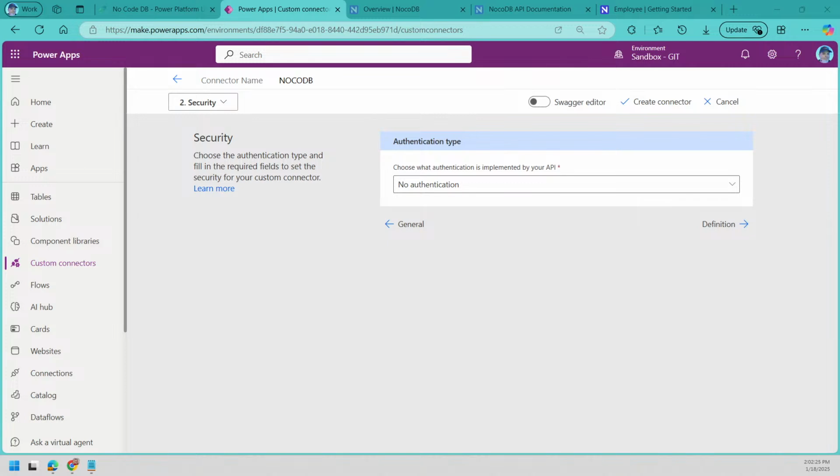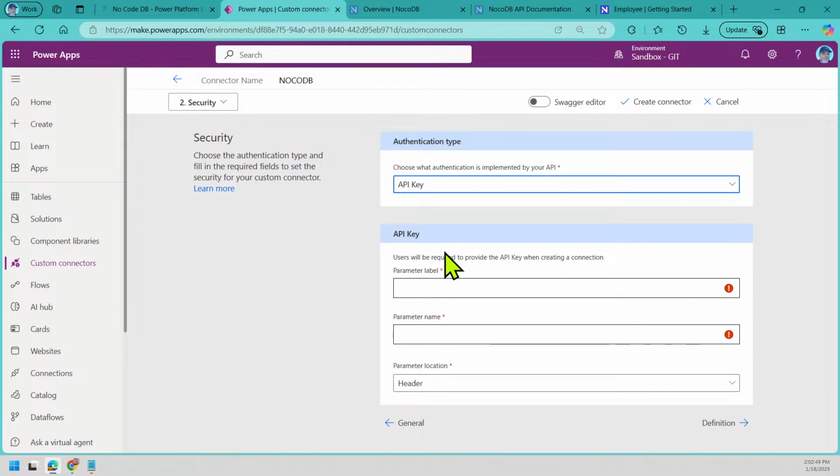Okay, I think we're gonna be good here. It was probably a good month ago when I created this custom connector for NocoDB. Okay, that looks good. Now, what we're going to use here is an API key.